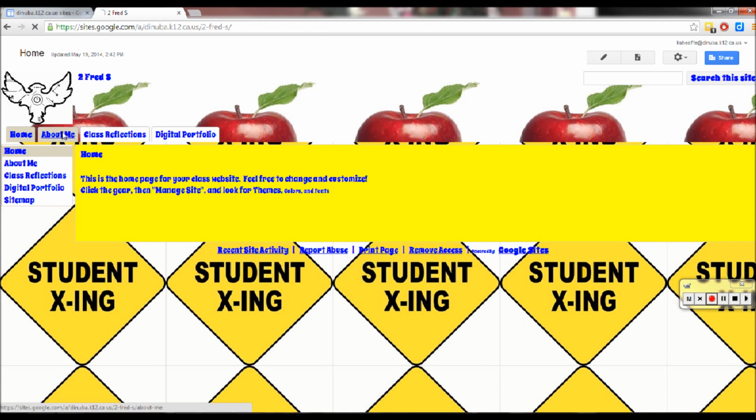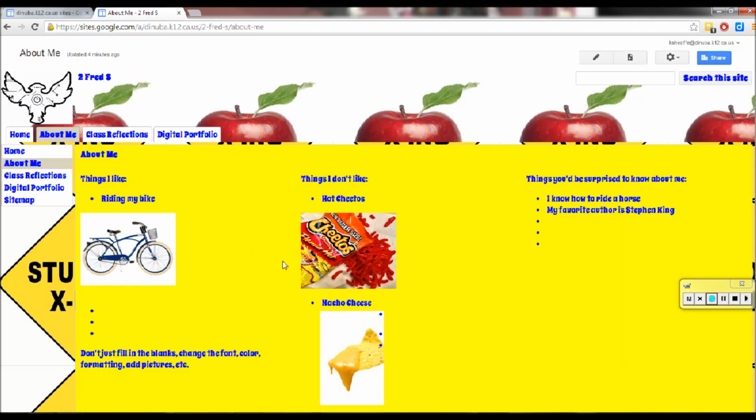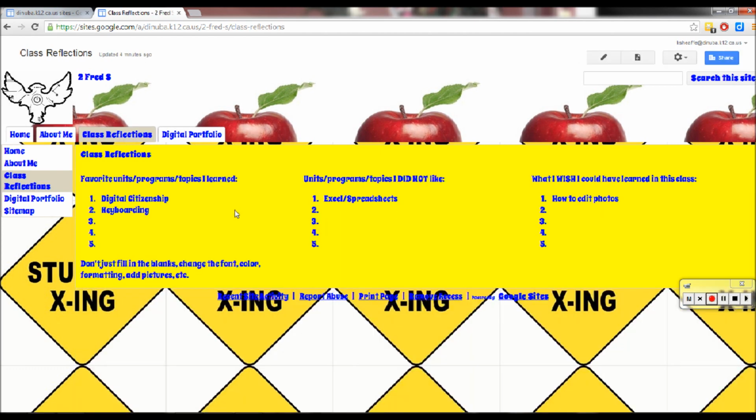Okay, going back to the About Me page that you worked on last time. You should have 5 things you liked, 5 things you don't like, and 5 things we'd be surprised to know about you. Now, in addition to the font and the color and the customizing, I want you to add pictures, and that's really easy. You just drag and drop. You do a Google image search, you edit this page, open a new tab, drag and drop your picture in. Easy peasy. If it doesn't work, either find a new picture or you can save the picture to the computer before you insert it.